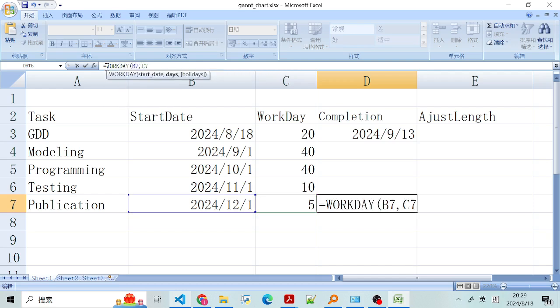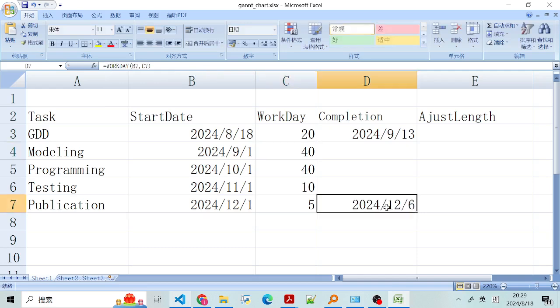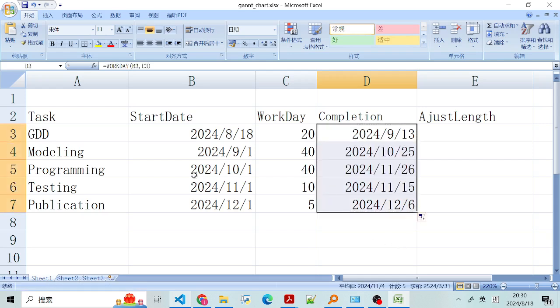So what's the benefits of using workday? You can see that if I use workday, it will automatically consider the weekends. So this means these are my work days, and it will calculate the weekends. So this number will not be just the sum of these two, and it will also add the weekends into it. And we could use this to automatically drag it, and it will automatically set the correct formulas.